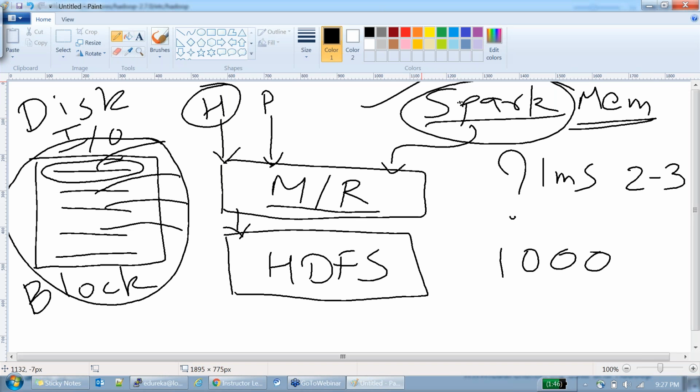So the processing protocol which MapReduce and Spark use is totally opposite. This is the reason Spark can never go through MapReduce.